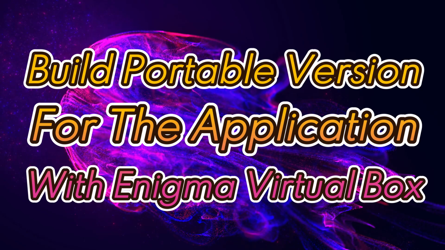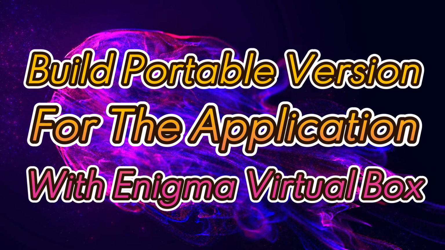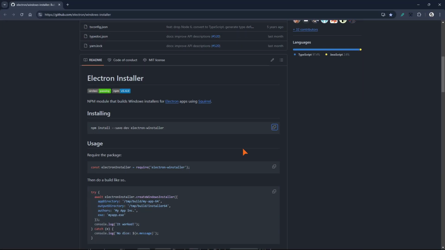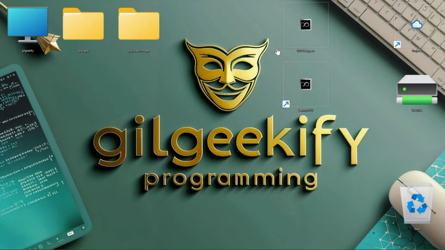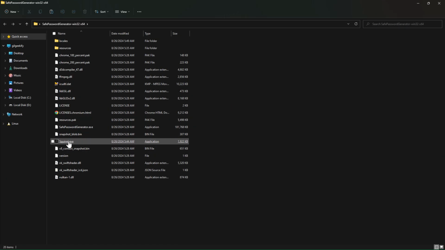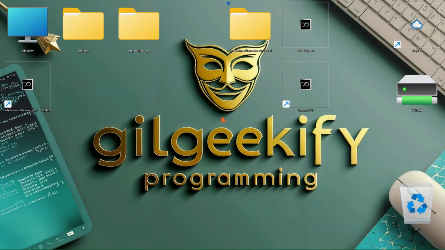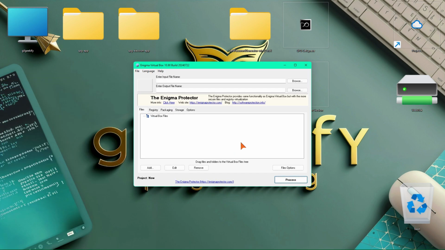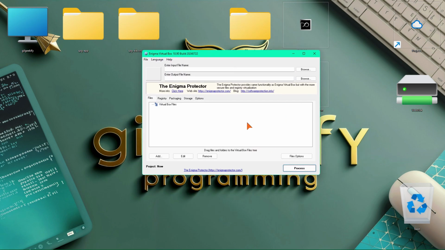Alright, as the final part of this video, I want to show you how to create a portable version of our application using Enigma Virtual Box. Let me tidy up the desktop a bit first. I want to separate the different versions of the application we have developed and place them side by side. Alright, let's start building the portable version of our app. To do this, open the Enigma Virtual Box software. I will definitely provide the download link for this software in the description of this video.